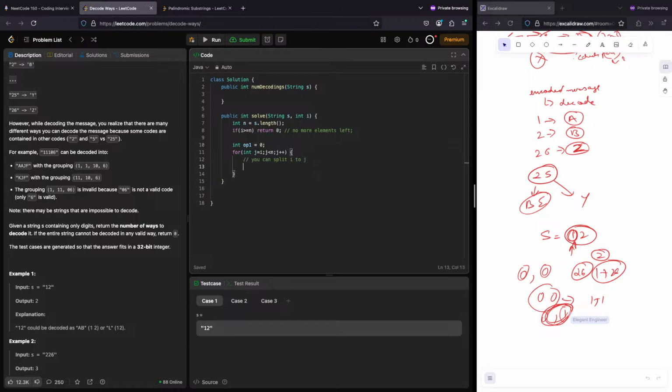So, if s.charAt(i) is equal to 0, basically you can't split it here. Can't choose this as a split, right? So this can't be your starting point. Struggling a bit, let's see. What did I do?